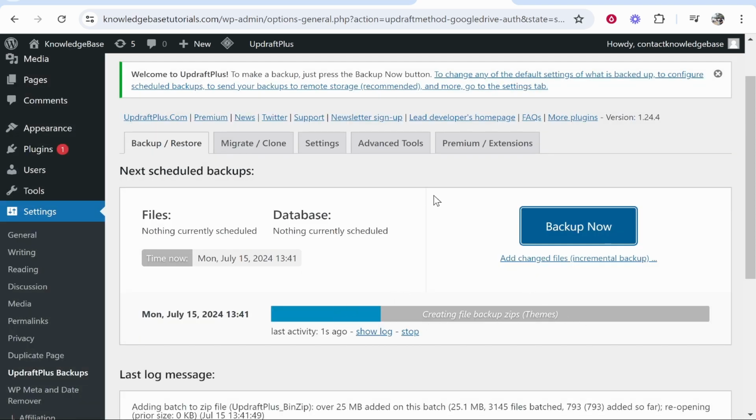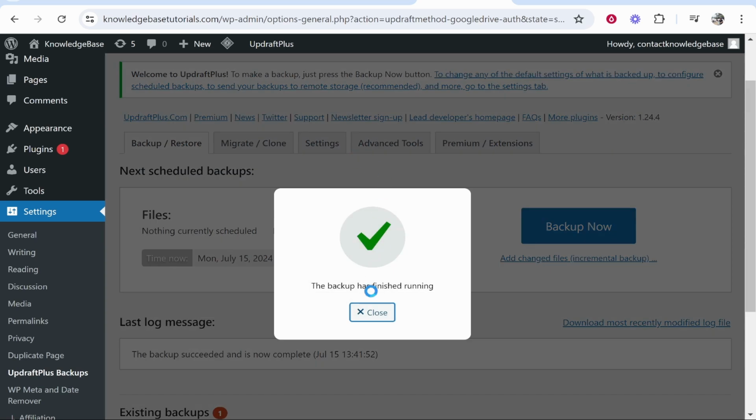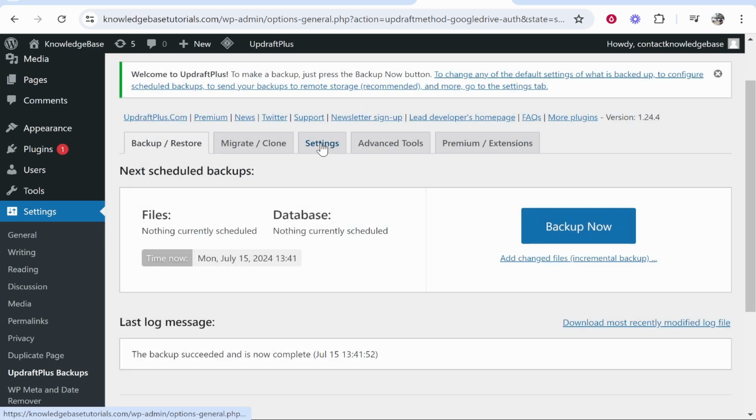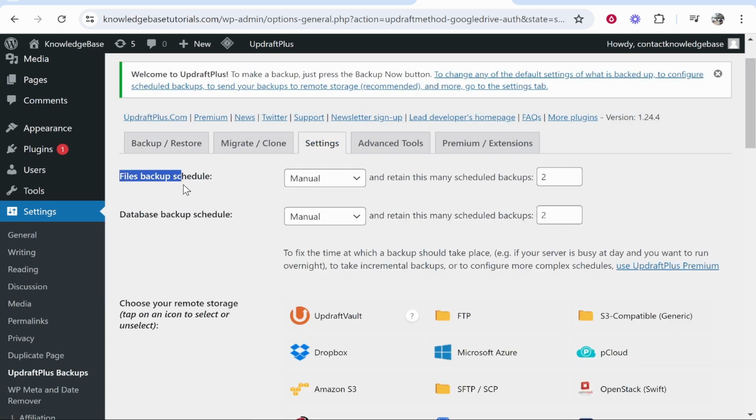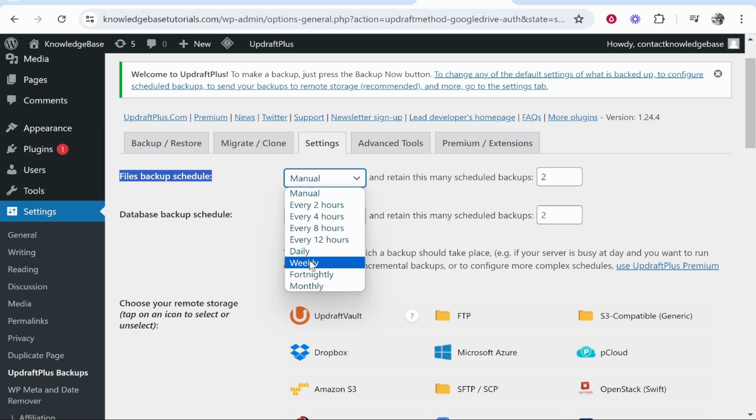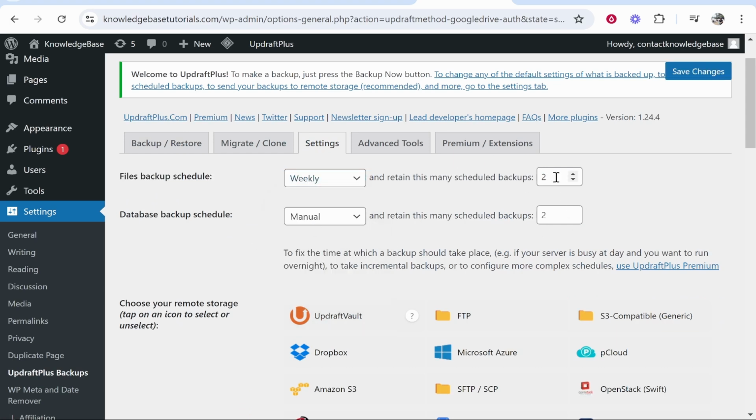Now, that's how you can manually back up. If you want to do this automatically, so you don't have to manually do this every time, go to settings and then it will say files backup schedule. If you change that to weekly, it will do a backup weekly, obviously. You can also change how many backups are saved. So by default, 2 backups will be saved. So the most recent 2 will be saved. If you want to change this to 4, you'll have a whole month's worth of backups. I would also change this to 4 as well.